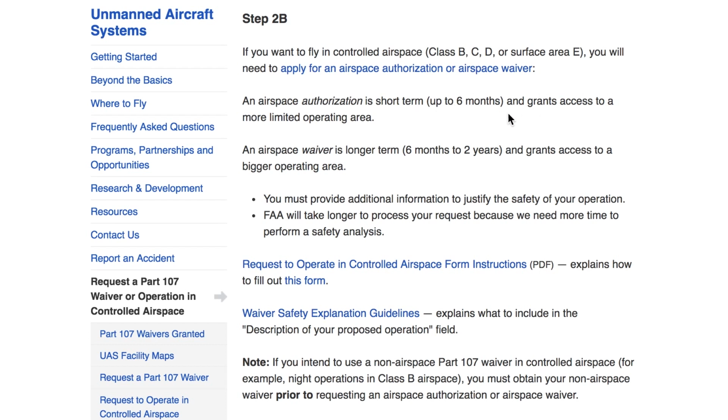So should we move right into 2B? We're going to go to 2B. Yes, absolutely. So you've got step 1, step 2, 3, 4, 5. 2B is what we want to do.